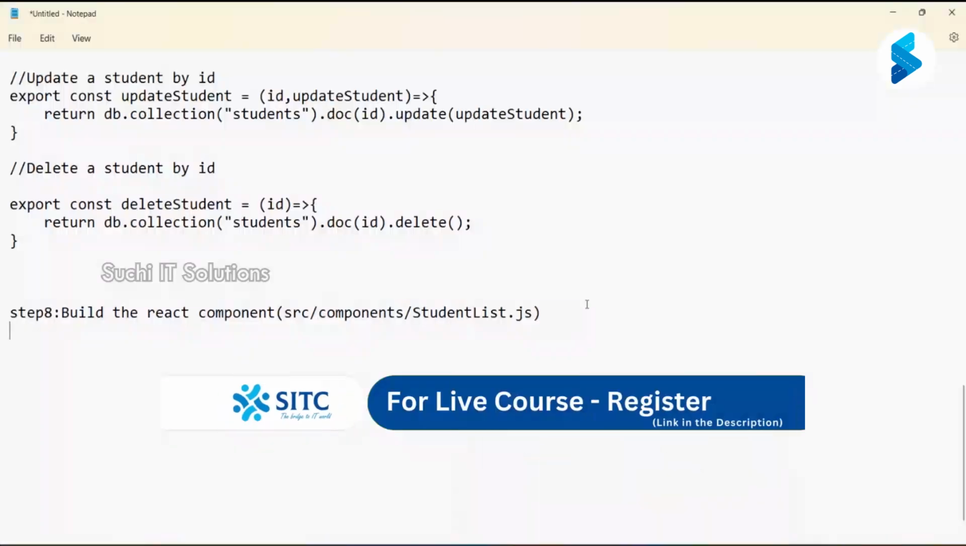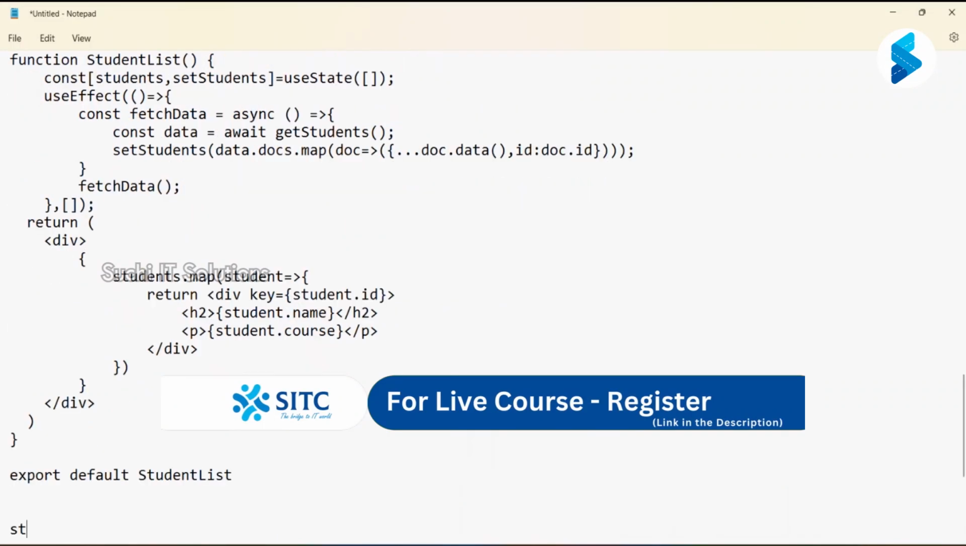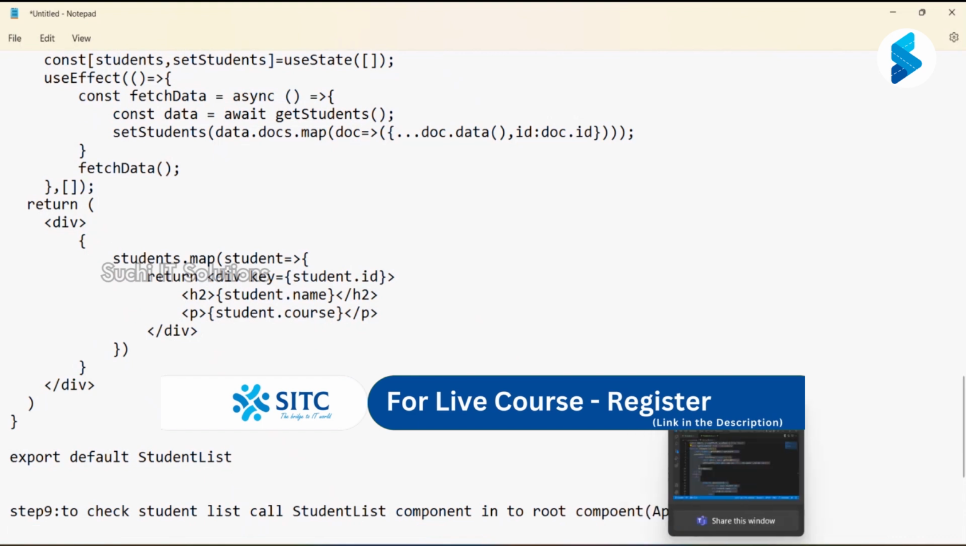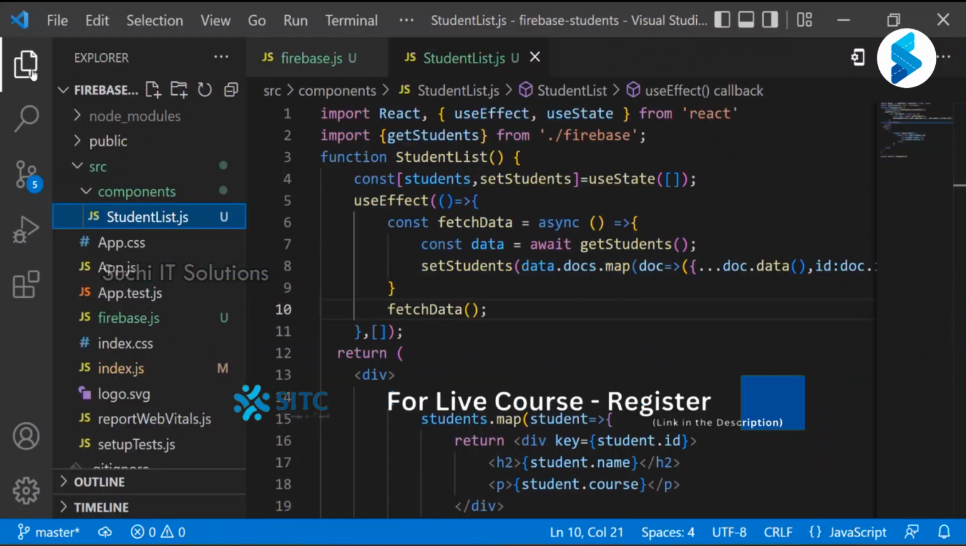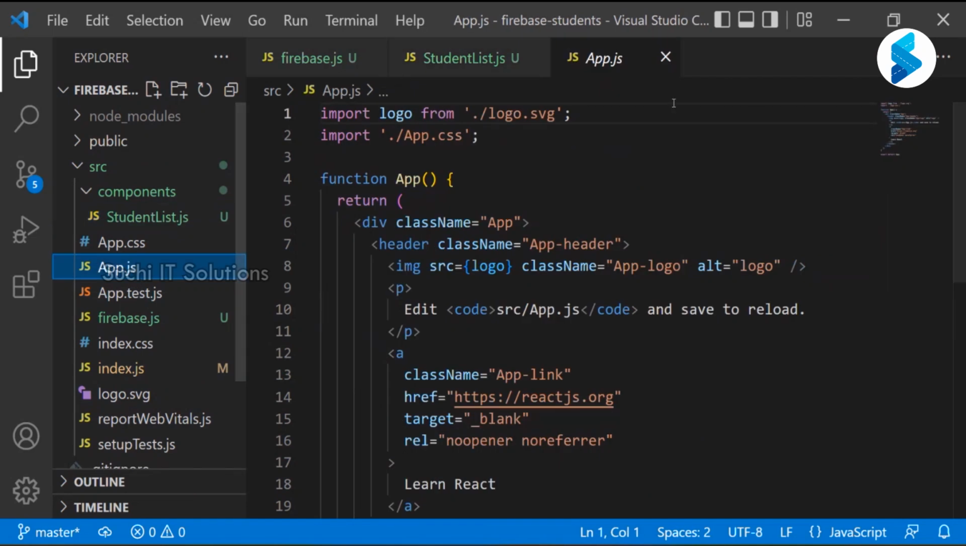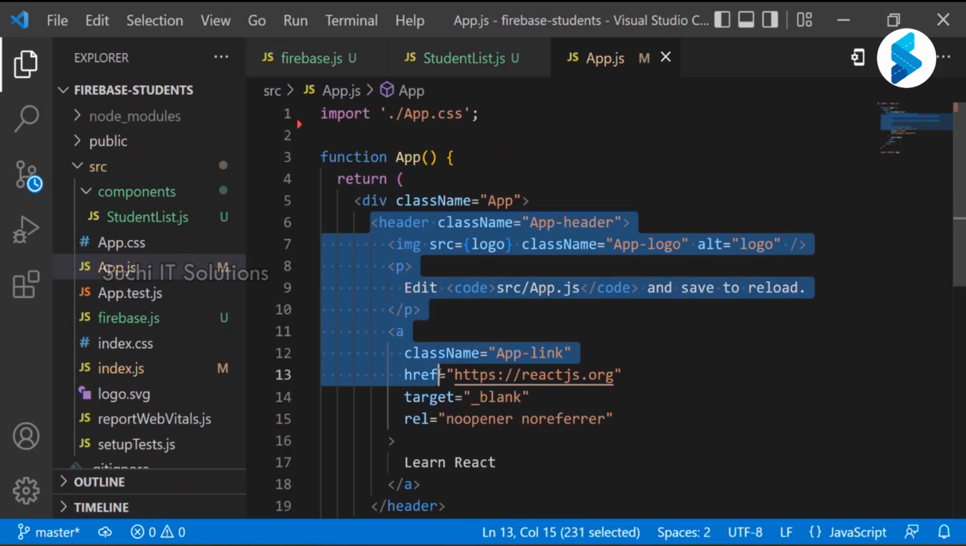So here we need to provide, for temporary purposes, step number 9 to check the student list: call the student list component into the root component. What is that one? App.js. I need to call that one. So go back to here and open the App.js. Here remove this logo and go to the header part.